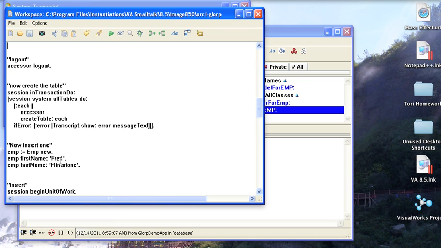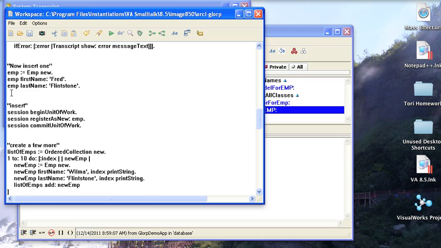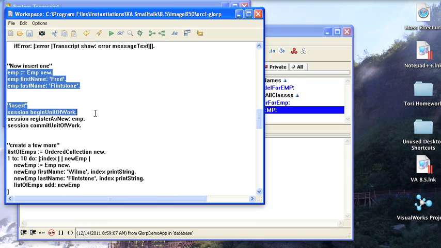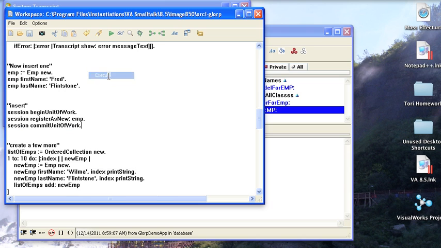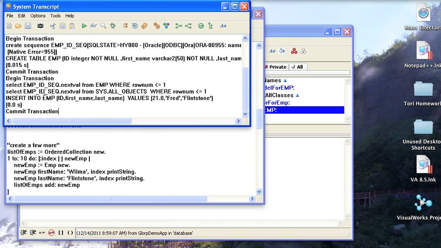And now I'm going to insert something into it. So using the same kind of code I used before, notice I'm not explicitly creating an ID. I don't have to worry about that. It's a one-up number on the database side. Let's go ahead and create this, and then we'll register it as new and commit it as a unit of work. Same code I've used before. And we go up here and we see it created the sequence number, and it went ahead and created that.